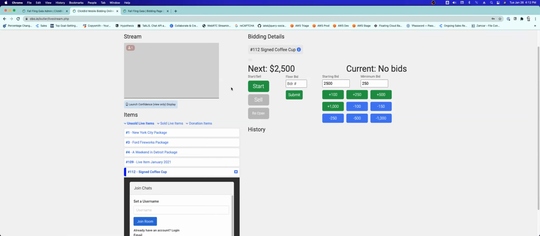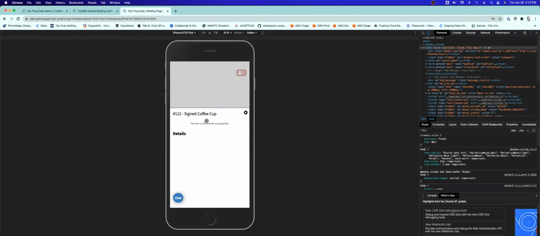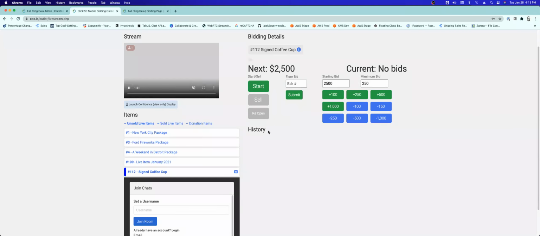Now, while the auctioneer is prepping the item and kind of talking it up, we don't want bids to start flying in and confusing the auctioneer, but we do want them to get ready. So when I prepped the item, everybody at home now sees a bid live button. If I press the bid live button, you'll notice that my screen is now just the live feed, which again, we're using our imagination. There's an auctioneer talking, and I'm seeing the signed coffee cup.